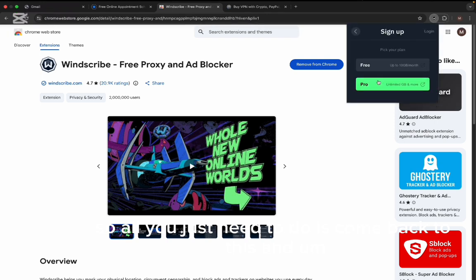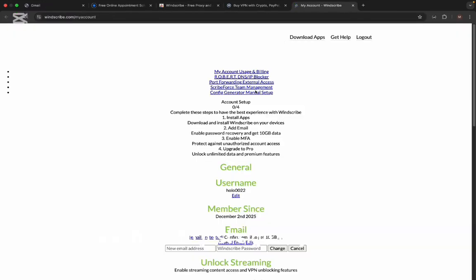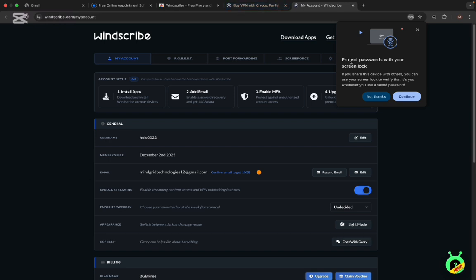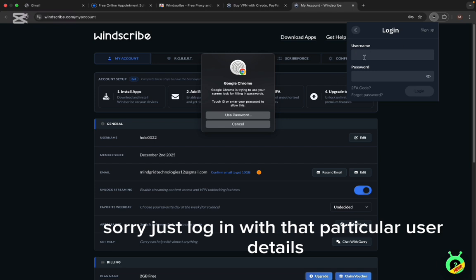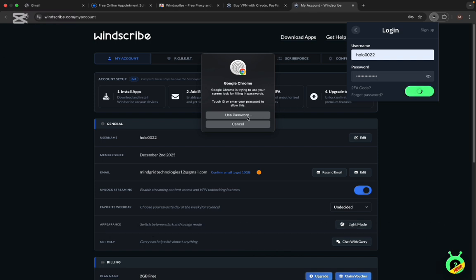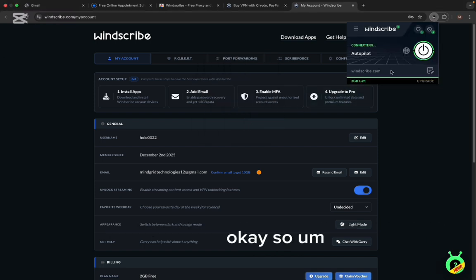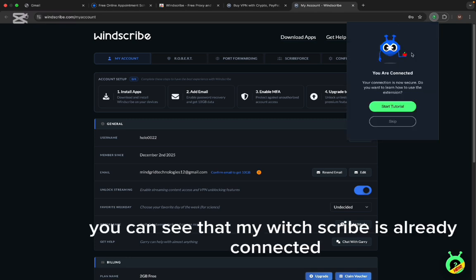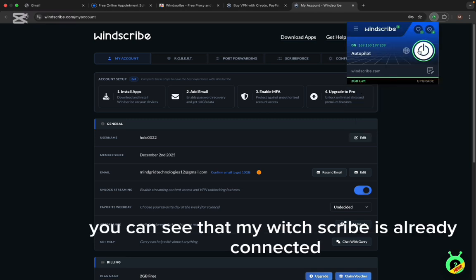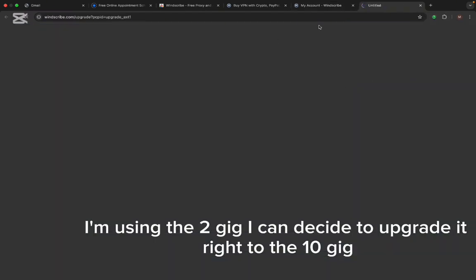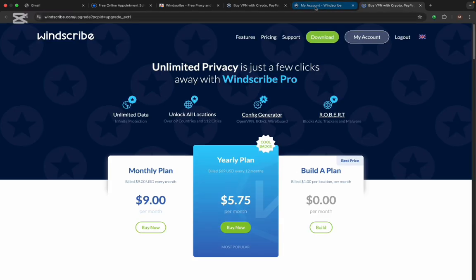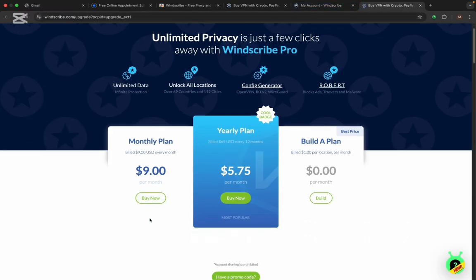So all you need to do is come back to this, and you have to sign in with your account, right? Sorry, just log in with those particular user details. Okay, so you can see that my Windscribe is already connected. This is using 2 gig. I can decide to upgrade it to the 10 gig for a month, and this is their monthly plan.